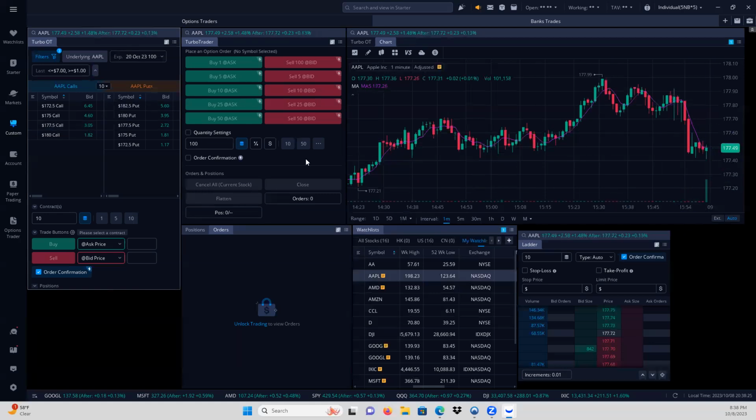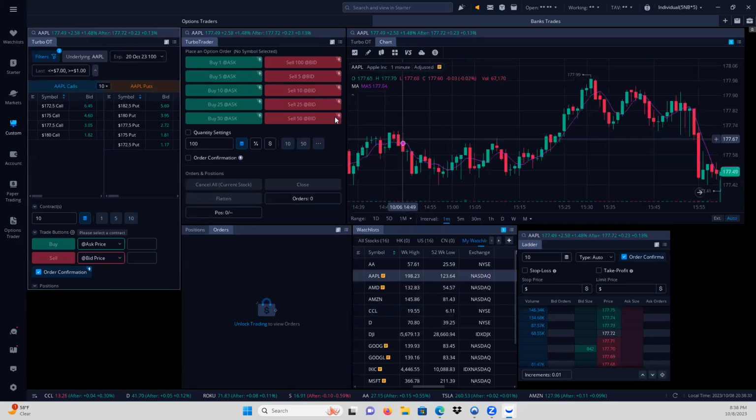And then likewise to the downside, right? We have 175 to the downside, 172.50, which is what we'd be trading. So hope that makes sense.